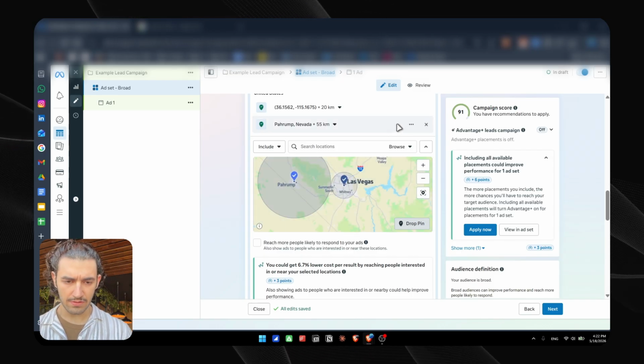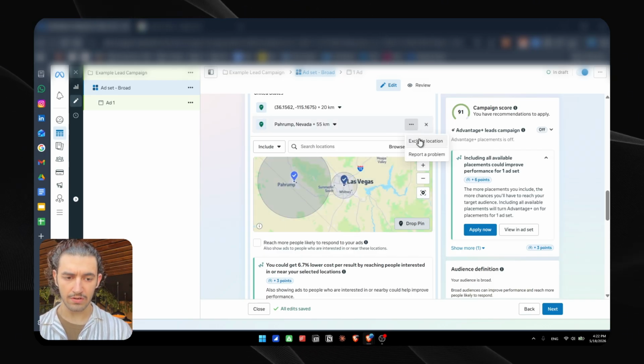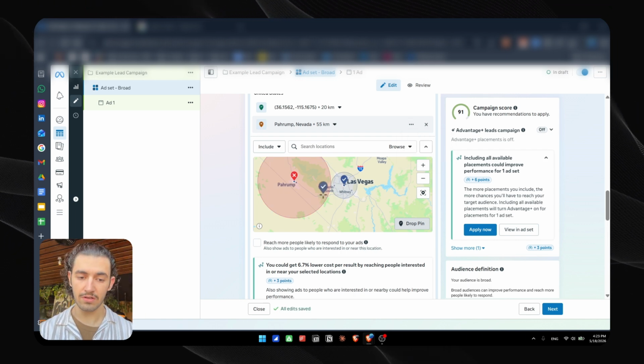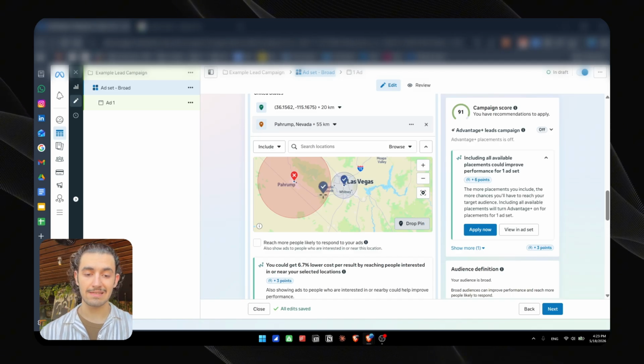So after we've chosen the location, we would just go here and click on exclude location. As you can see, now it's highlighted in red. All the people who are in Pahrump, who have been in Las Vegas, but they live in Pahrump, they're less likely to see the ads.